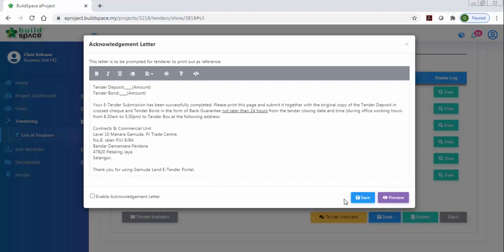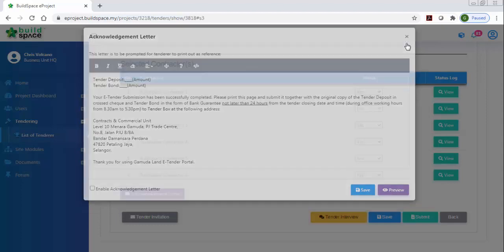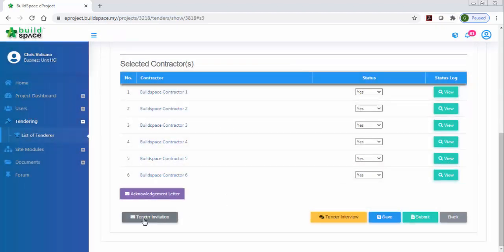If you enable it, every time the contractor submits the tender, it will automatically pop up this letter for them to print out, chop and sign. But this is optional. And the other one, tender invitation.